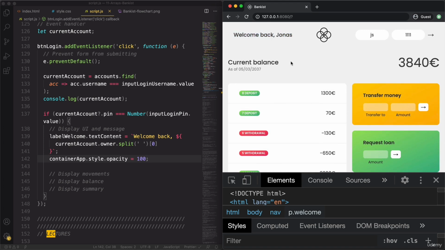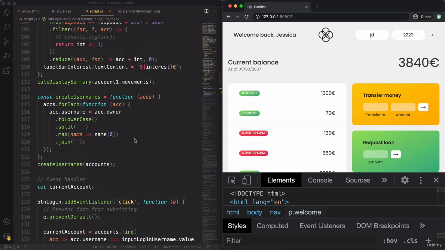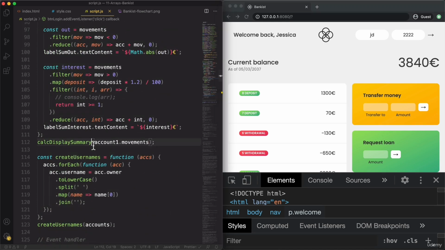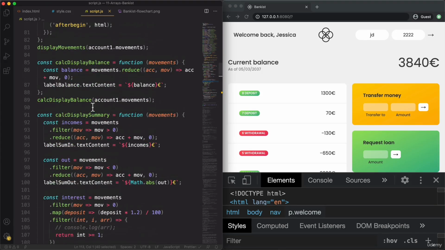And also we get everything here now back to visible. And Jessica Davis now, which has pin 2222. And so now we also get Jessica. Now, as you see, these balances and these movements here, they are all still hard-coded from what we had back here. So here we called calc display summary and also the balance and the movements. But now we want to do that not here, but actually inside of the login function. So let's remove all of this.